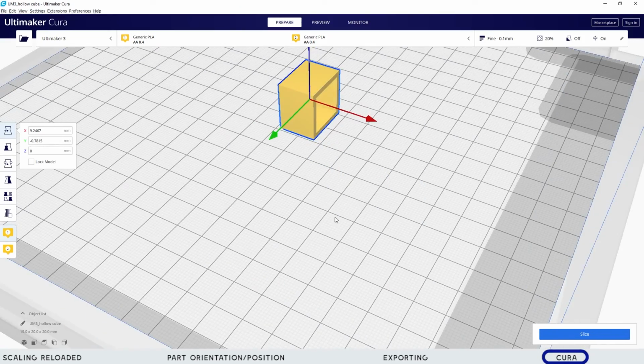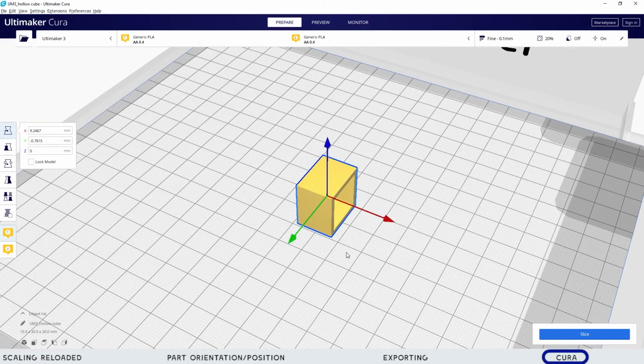All right, and so let me show you a little bit of the user interface. So over here, we have a couple of options. We have move, scale, rotate, mirror. Some of these other options you'll use down the road, but these are good enough now. Just basically these top three are going to be the ones that you're going to use mostly.